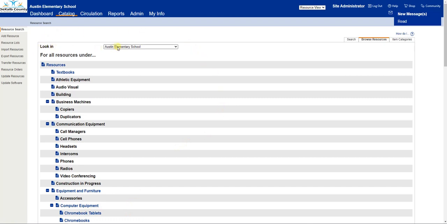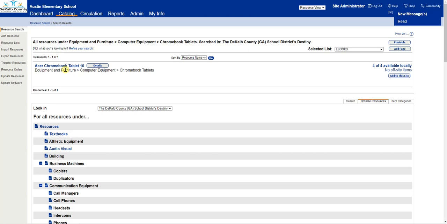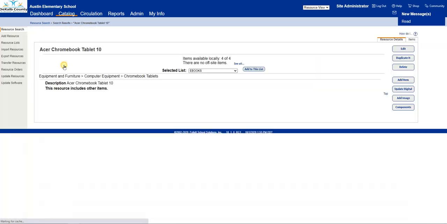Instead of looking in your school's site, if you click the down arrow and navigate to DeKalb County School District's Destiny, then you will have a hyperlinked Chromebook tablets option. We will click there, and you will see that very specifically we have the Acer Chromebook Tablet 10 or Tab 10, which is what you guys told me we are receiving for our youngest students. So I will click here.